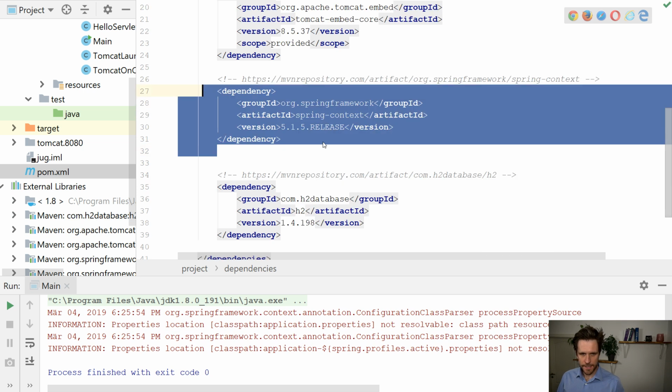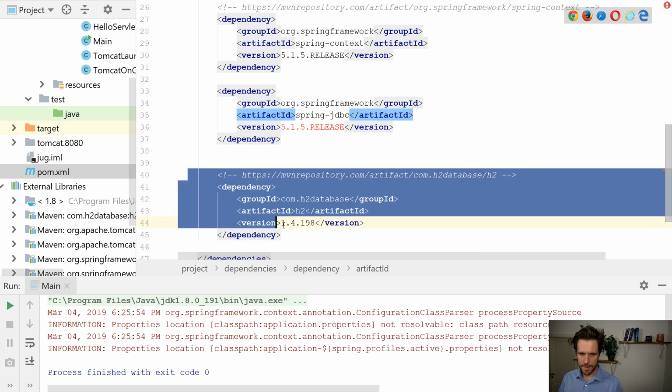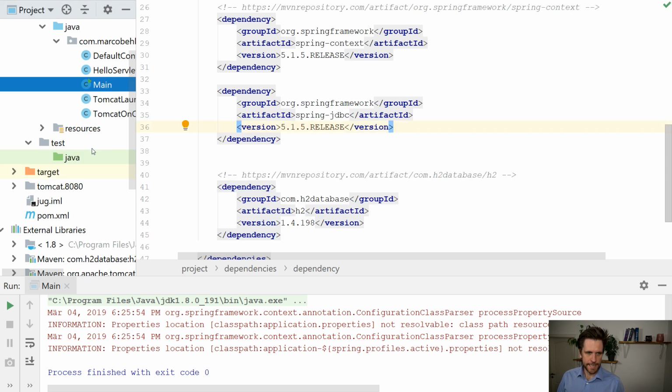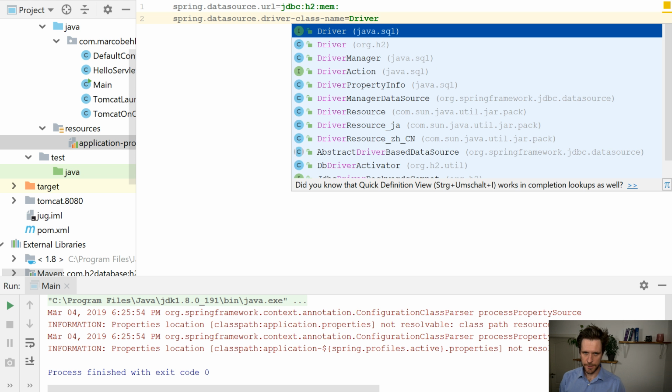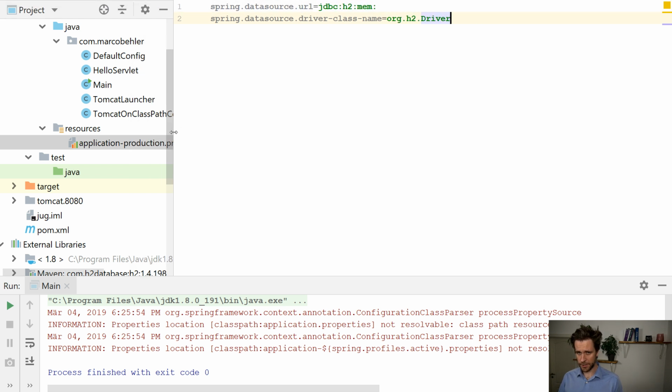And I also know later on in a second I'll need another Spring library, the Spring JDBC library, so that's all the libraries I need. The database comes with that dependency though. And back in the properties file, hopefully I get that right. The connection string is, I think, jdbc:h2:mem to connect to an in-memory database. And the driver I can autocomplete, it's org.h2.Driver, so that should pretty much work.